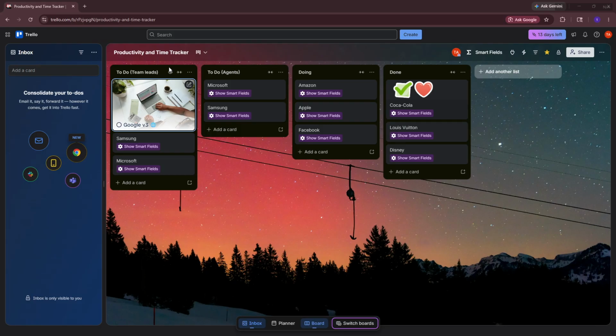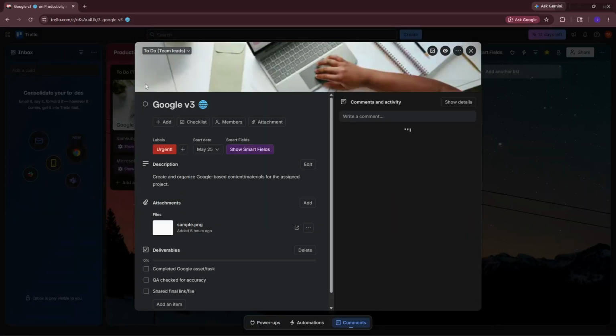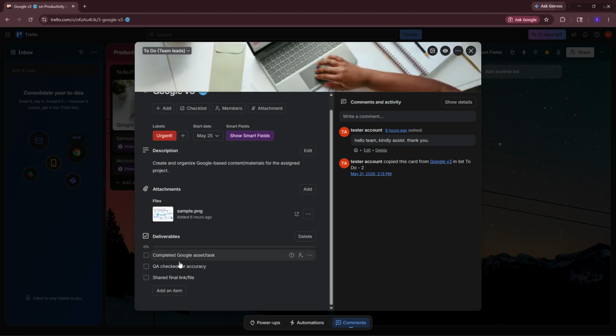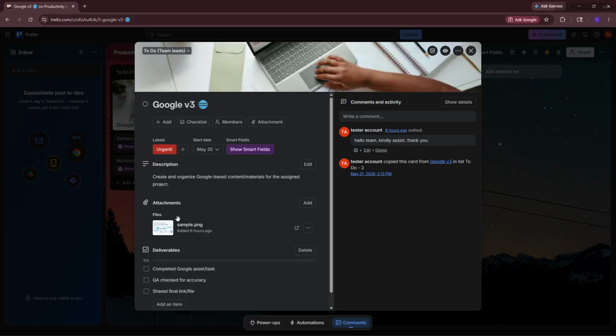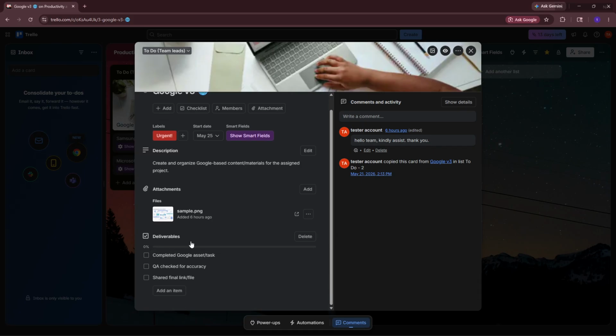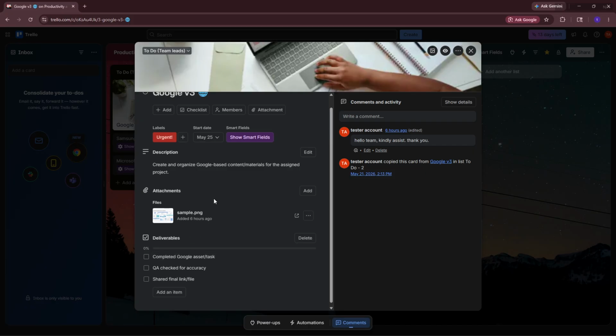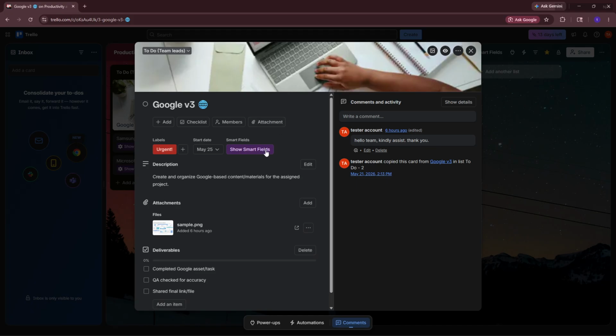Start by opening the card you want to turn into a template. This should be a card that already has the elements you want to repeat, such as a clear title, description, checklists, labels, due dates, attachments, and any helpful notes. Click the card to open its back. The card back is where you see all the details and actions, and that's where we'll make the change. Choosing a clean, well-organized card here ensures that every new card created from it will follow the same structure.